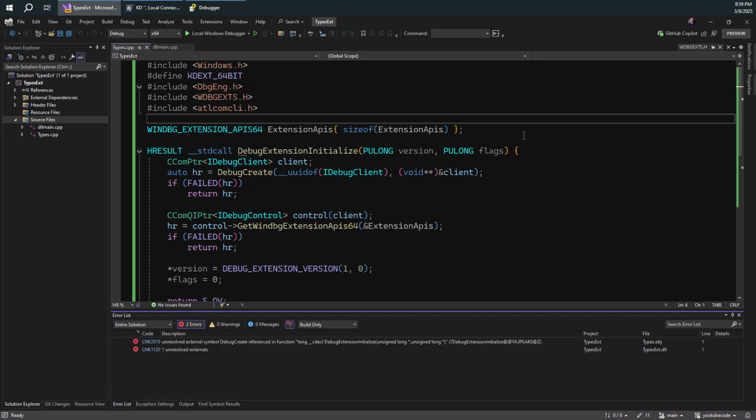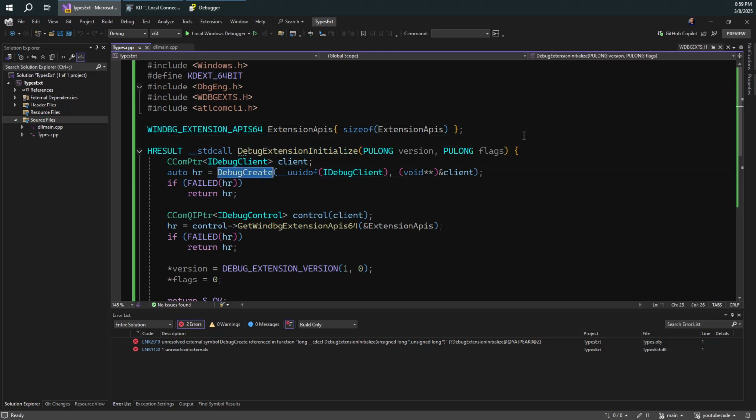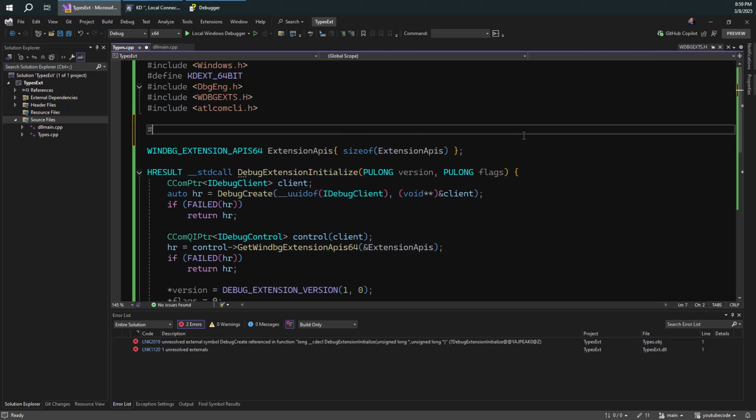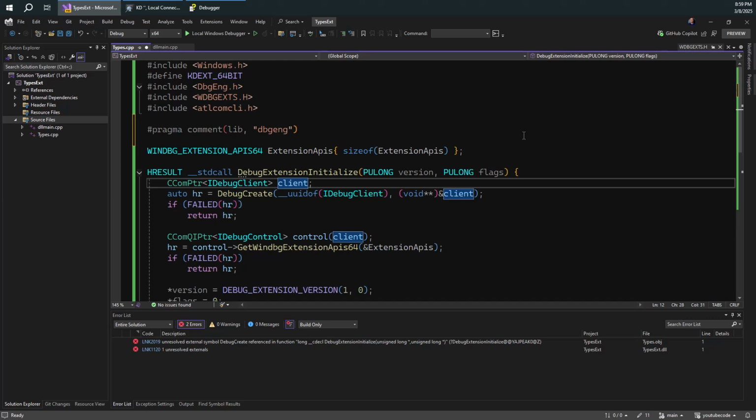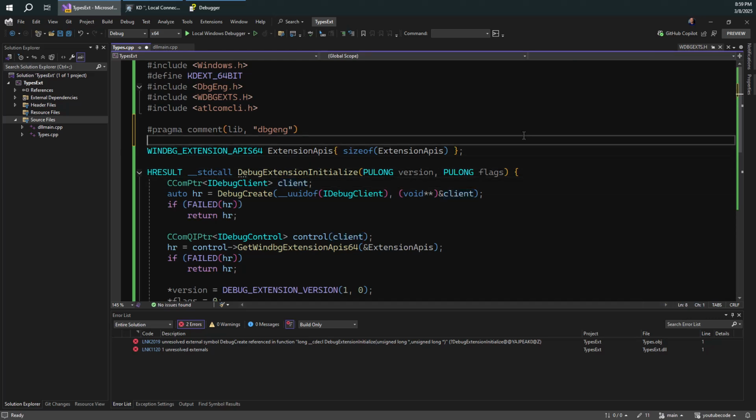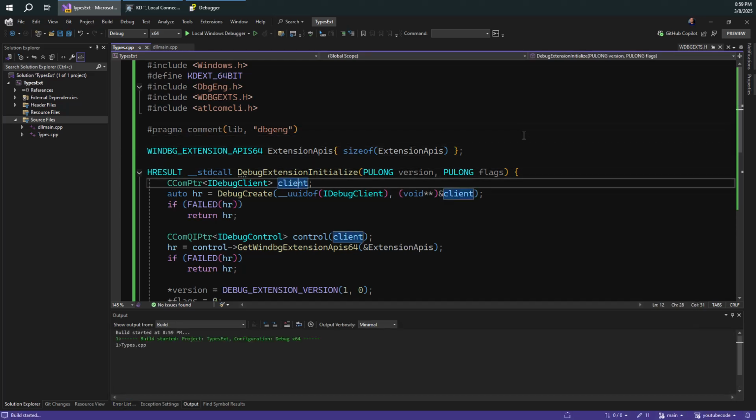So now it still doesn't build because the DebugCreate function here doesn't seem to be implemented anywhere, and so we have to add the import library for the debugger engine. So it's going to be lib and dbgeng.lib, which is the one that contains the implementation. The actual DLL contains the implementation. This is the import library for DebugCreate. If I do that, then it should now link successfully, and it does.